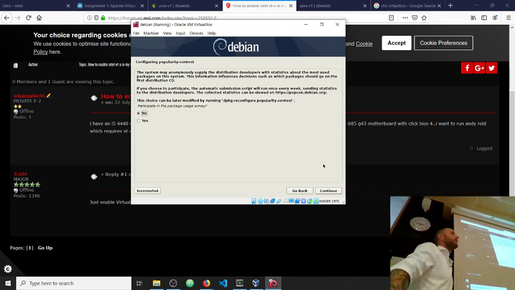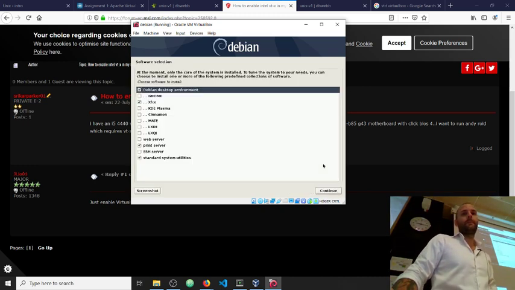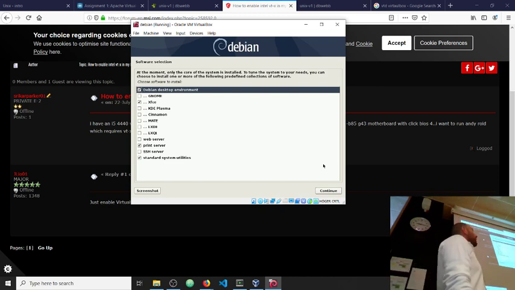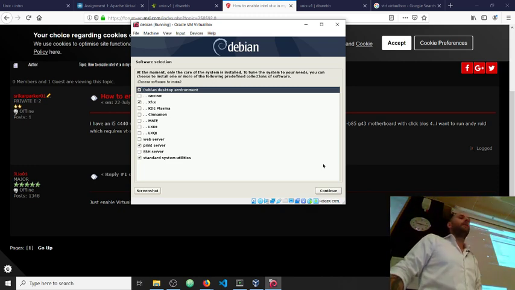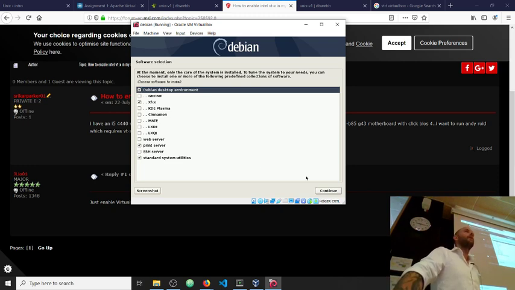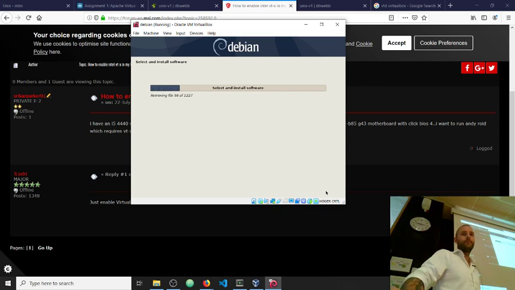We don't have to participate in a survey, so we choose no. And here's one of the fun parts. Here we choose a desktop environment. We can choose GNOME, XFCE, KDE, Cinnamon, or Mate. If you never used Linux before, it's hard to know which one is most user-friendly or which one is the one you want. XFCE is a very simple desktop. It's very much good enough. I think GNOME is one of the more process demanding desktop environments.